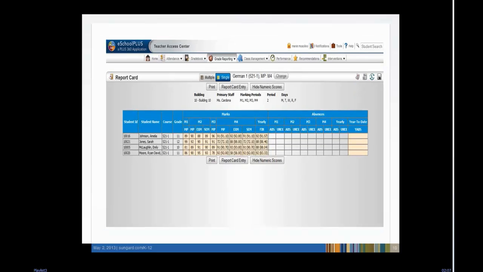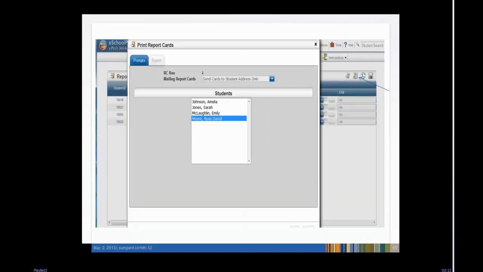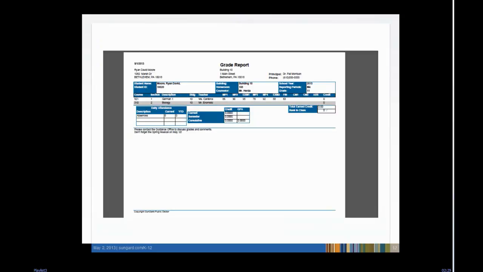This page displays the numeric scores along with the gradebook average. If your building has been set up to allow it, you may print a student's report card from the grade reporting page. Click the report card icon. Select the students to print report cards for. This is a sample of a student's printable report card.